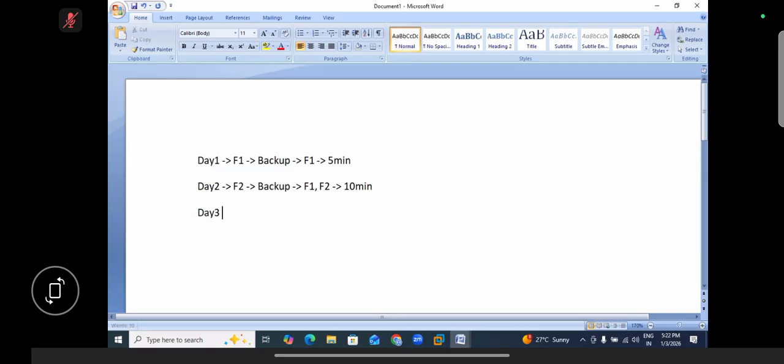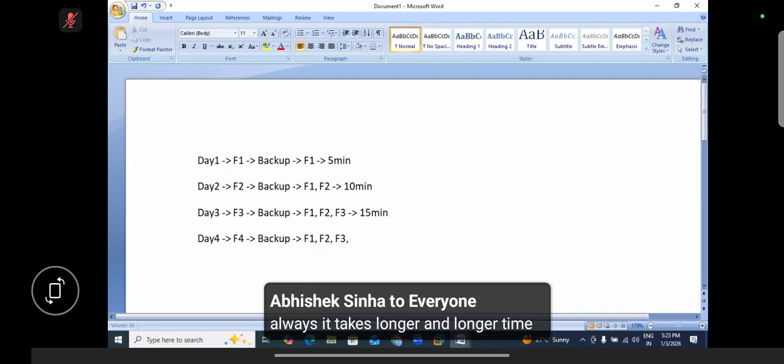Now day 3, F3 file we did. Then backup, F1 first day backup, F2 second day backup, and F3 third day backup. How much time will it take? And it will overwrite, right? Always. Day 4, for example, F4, backup, four days backup entire. Day 1 backup, day 2 backup, then day 3 backup, right? And day 4 backup. How much time will it take now?